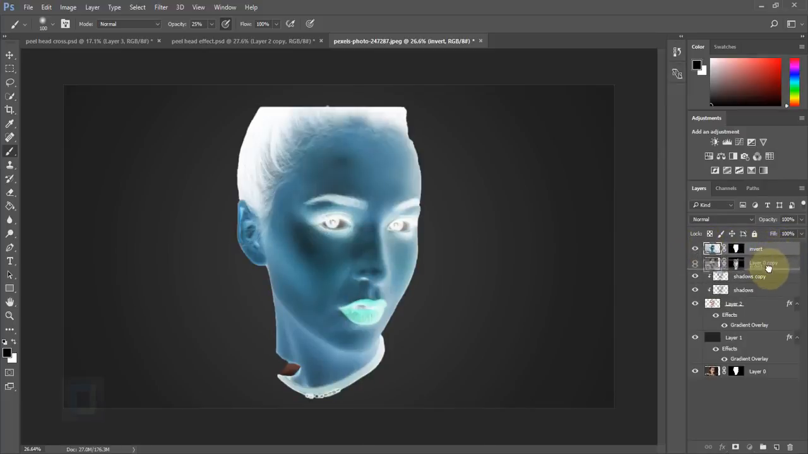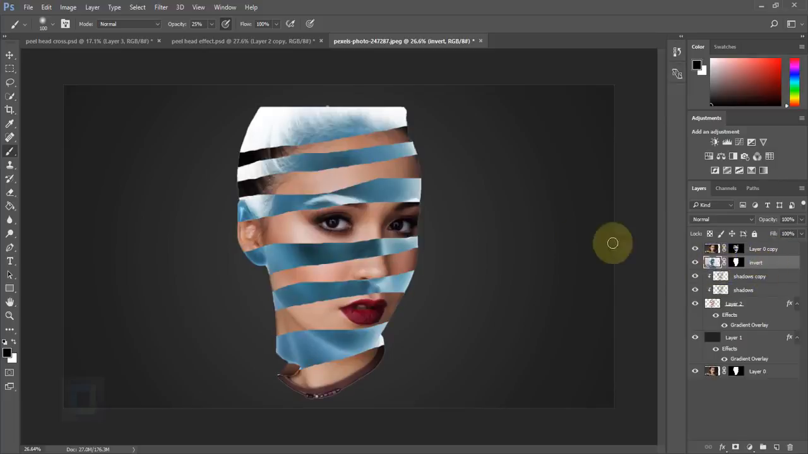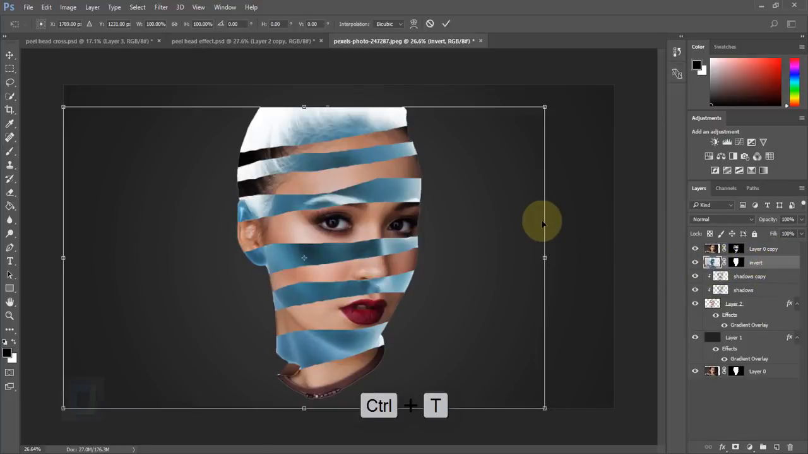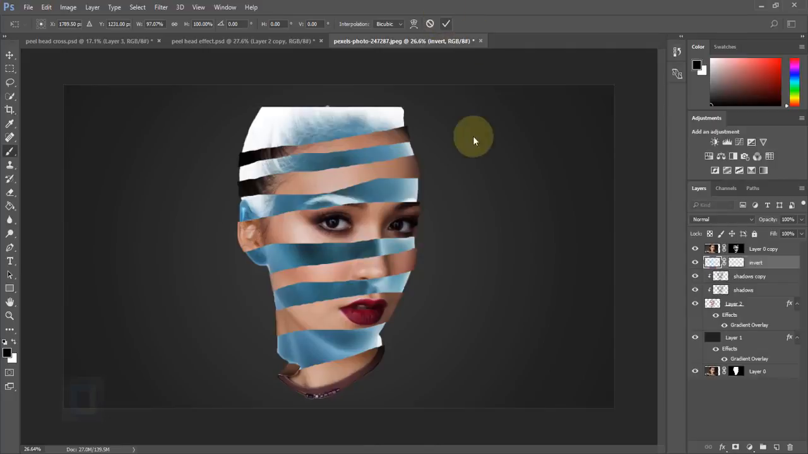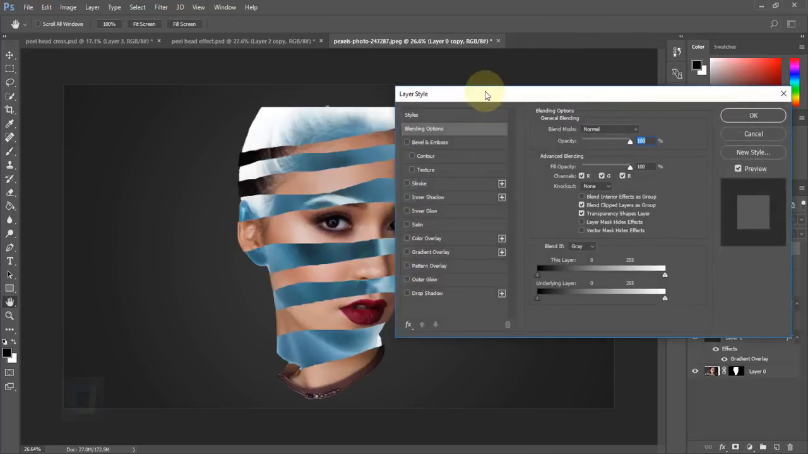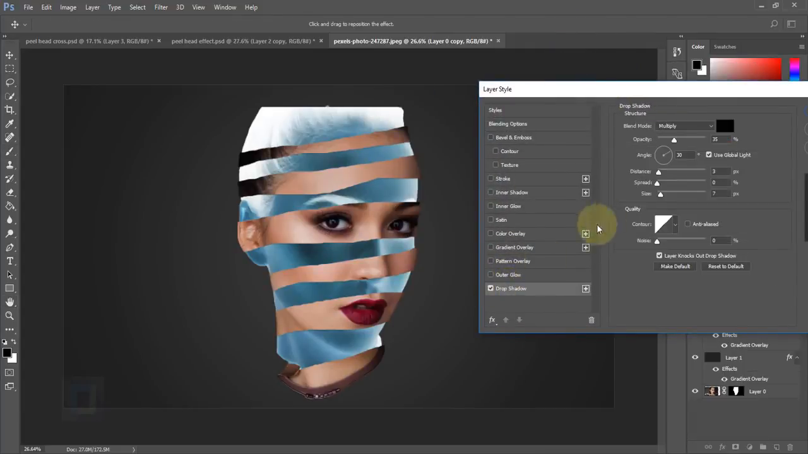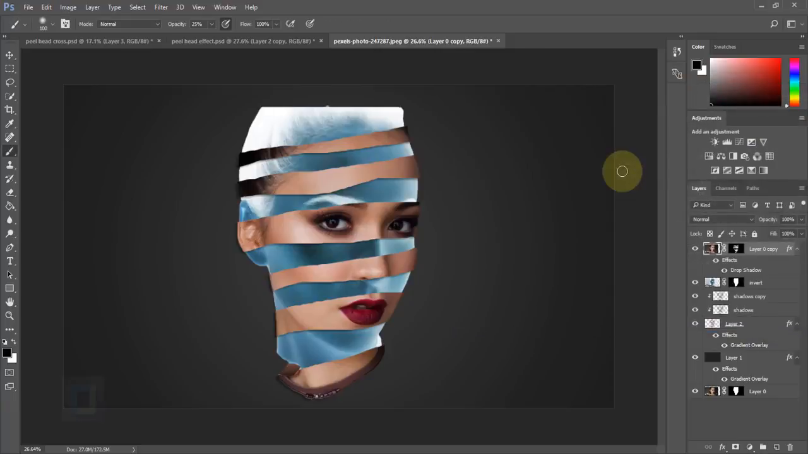Then take this layer and put it under your model like this. Then go and press Ctrl T, hold your Alt key and drag it a little bit from the side to make it smaller in comparison to your strips. Then go and confirm it. And after that, go and activate your layer on the top, this one, then right click and select blending options. And here go and add a drop shadow, and then go and increase the distance a little bit, and then go and increase the size a little bit. So this way you can add shadow and you can experiment basically however you want.